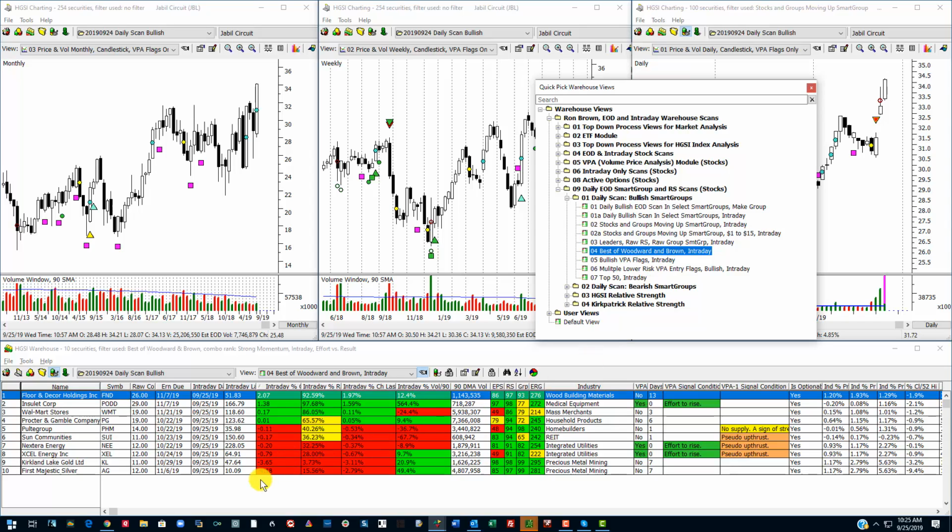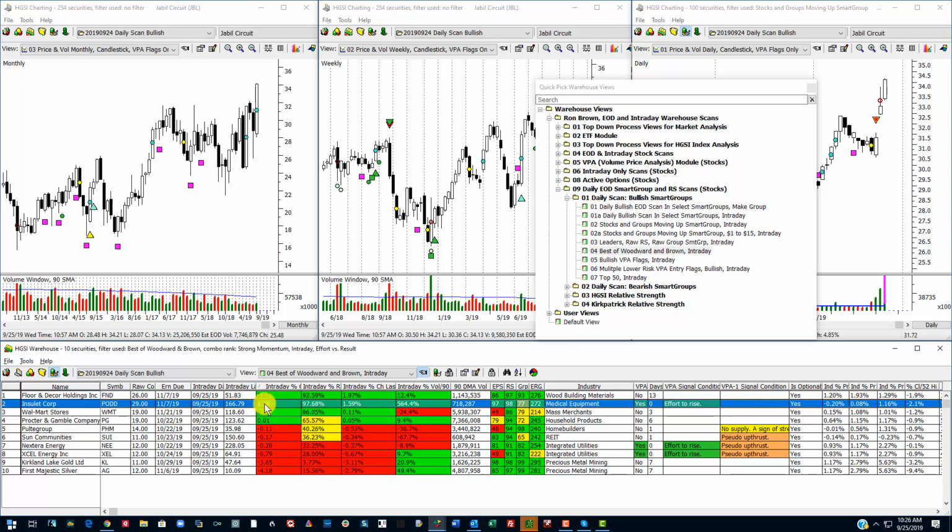Here's Best of Woodward and Brown. For those of you who may not know, these are the top 10 stocks which appear in the smart groups. So if you print out a group inclusion report of all the smart groups, the top 10 stocks from each are grabbed. Now, a lot of these are extended at that point, but also a lot of them keep going.